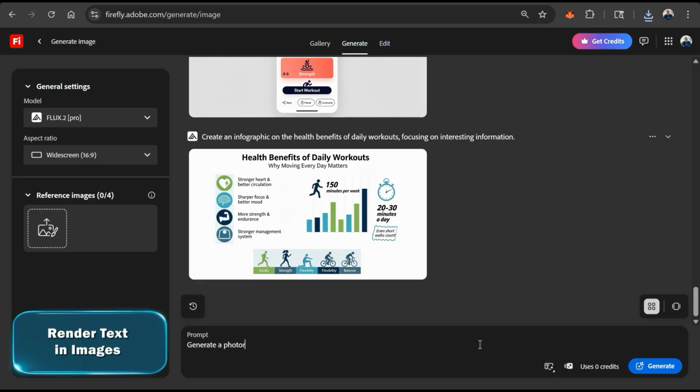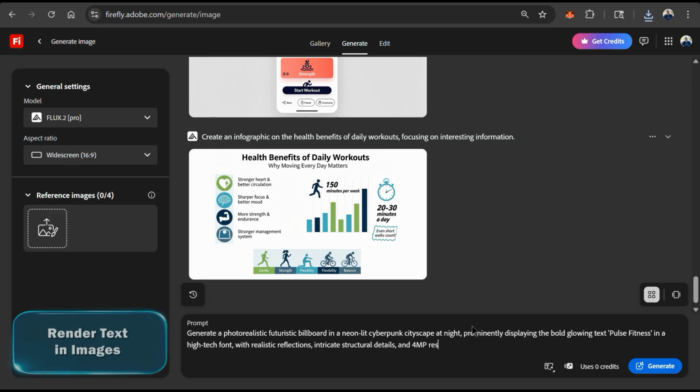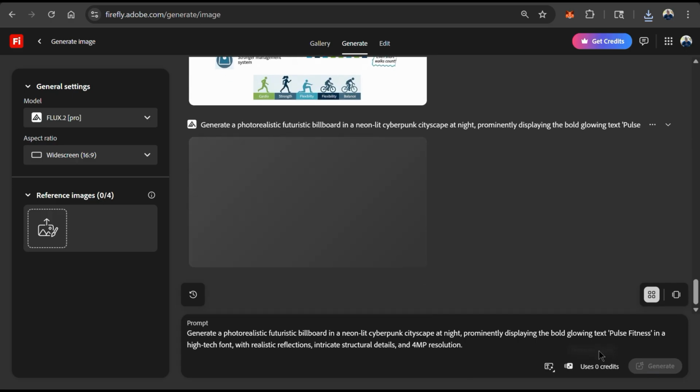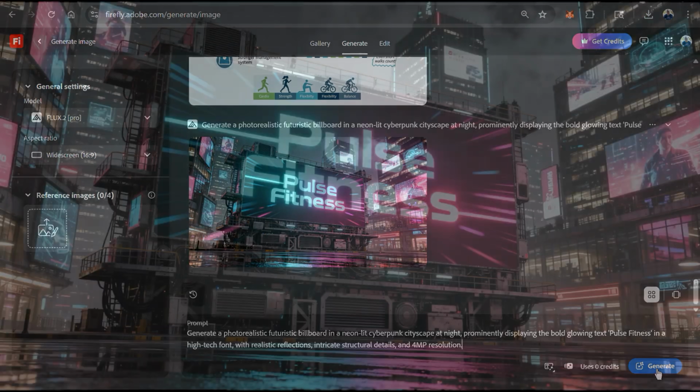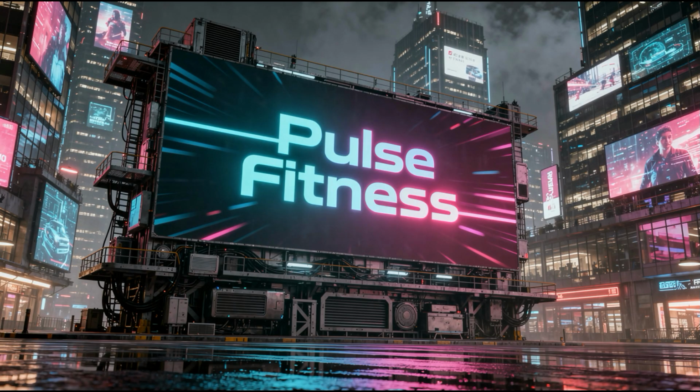But now let's see how good it does with rendering text in realistic images. To market my workout brand, let's see if it can generate a realistic billboard with the text Pulse Fitness on the front. I want it in a neon-lit cyberpunk city with realistic reflections and intricate details. I can then click generate, and let's see if the AI can add my text to the billboard. And after a moment, the image of my billboard should be generated. The image looks super detailed, and it has my text written perfectly on the billboard.